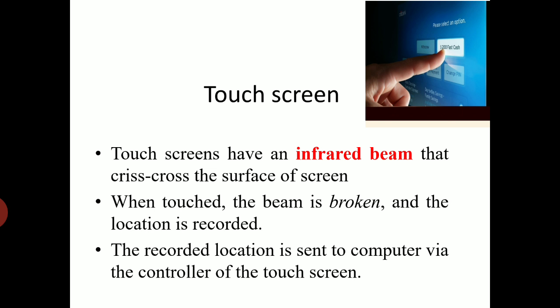For example, if you press, suppose a balance inquiry option, the infrared beam across that menu will be cut down and the menu will be selected, and the corresponding action will be taken.